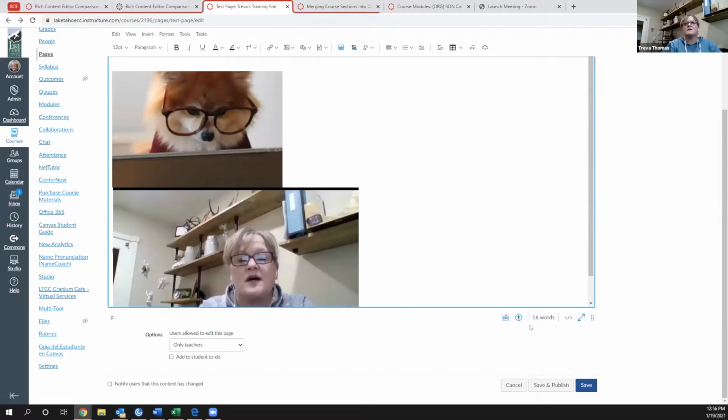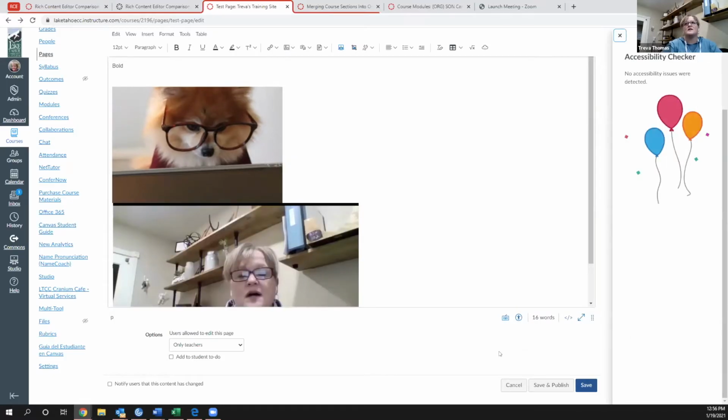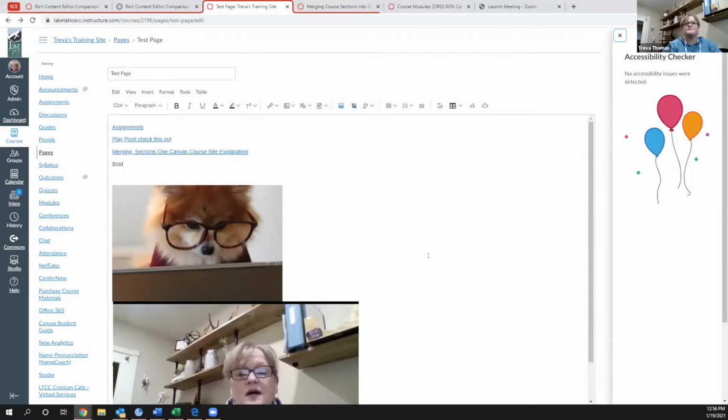The other item that we want to get used to using, and we even have a more comprehensive You Do It tool for checking accessibility, but this is one way to quickly check your pages for accessibility.